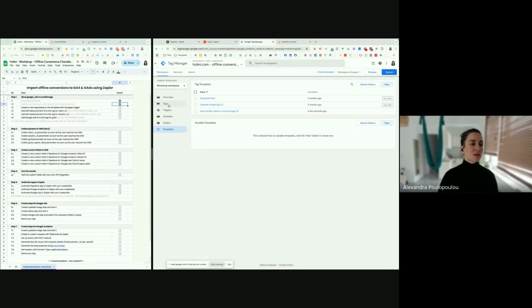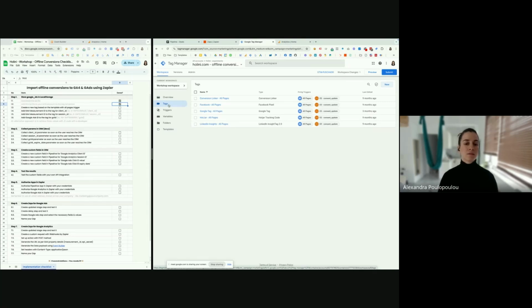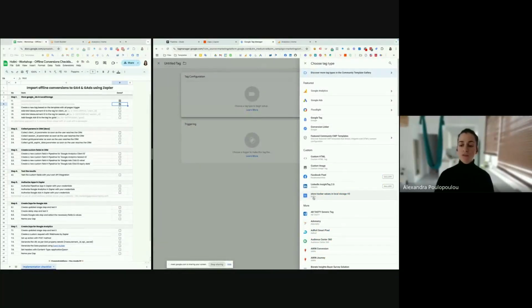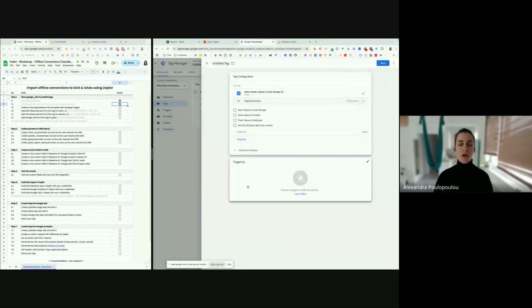So let's go and define and create our new tag. You can go and create a new tag configuration and find the template that we just imported to our GTM. Here we have several options. You will see that we have some checkboxes here. For the purposes of this example, we will need local storage to save our values in local storage and to get the GCL ID expiry date.